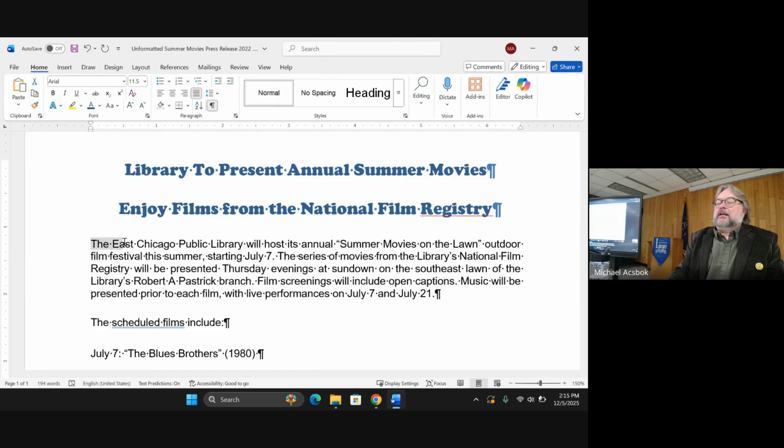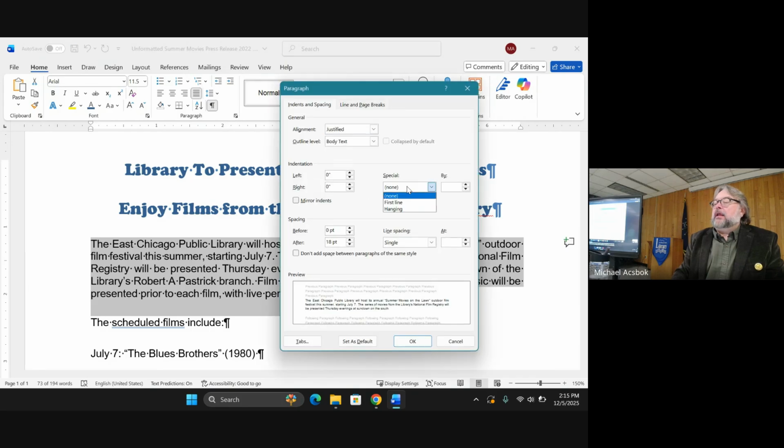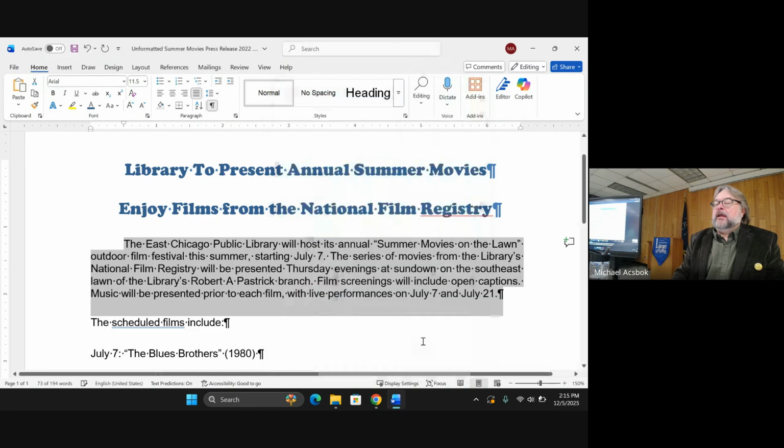I can delete that, and then I can select the paragraph again, go to my paragraph formatting, and you know what? I want a first line indent here. Hit OK. And now I have this paragraph formatting on, but if you notice, it still doesn't have anything here because there's nothing here. There's no spaces. There's no nothing.